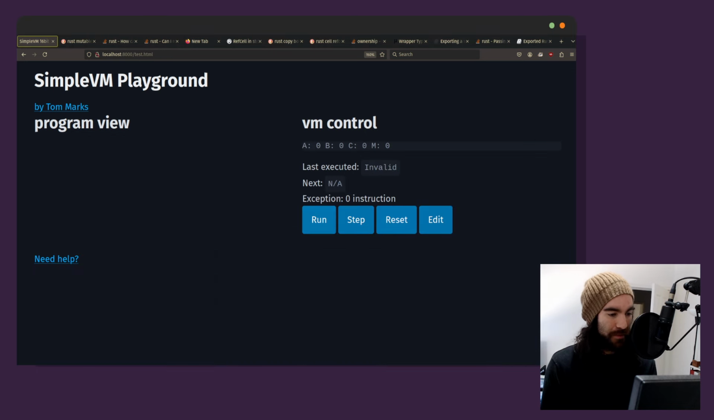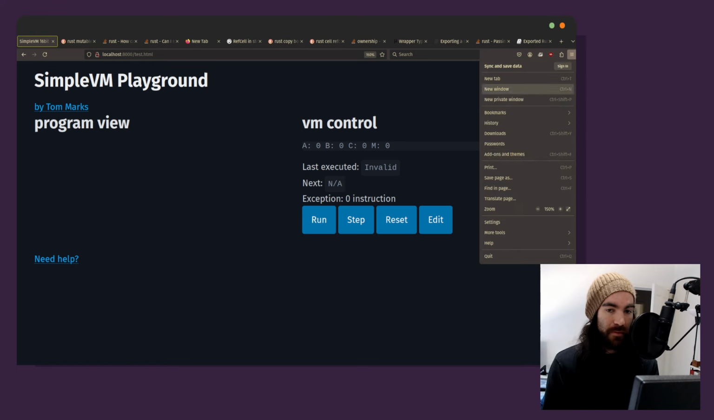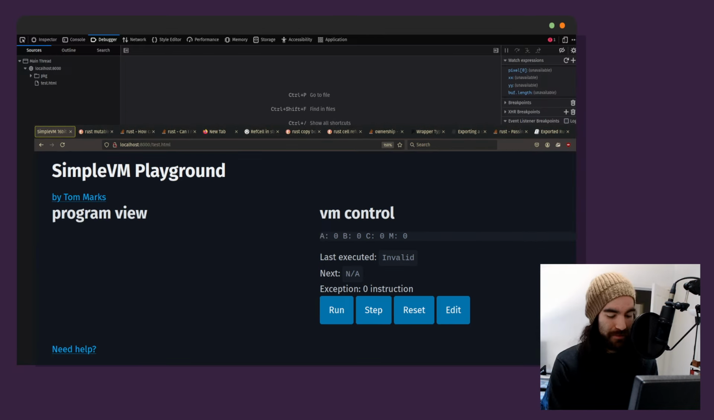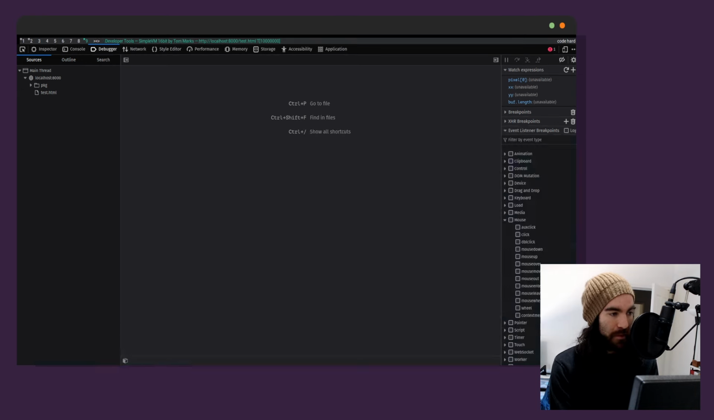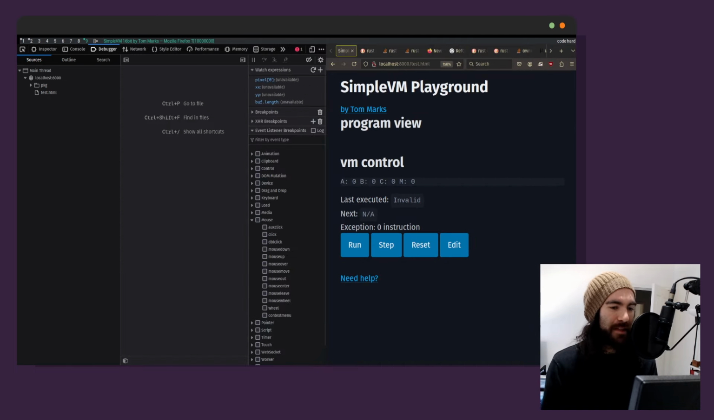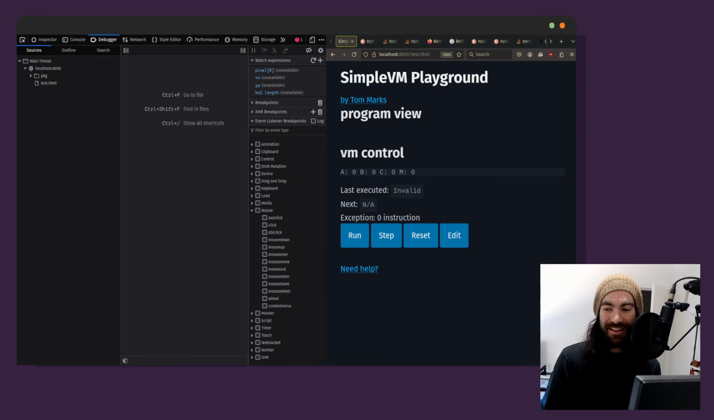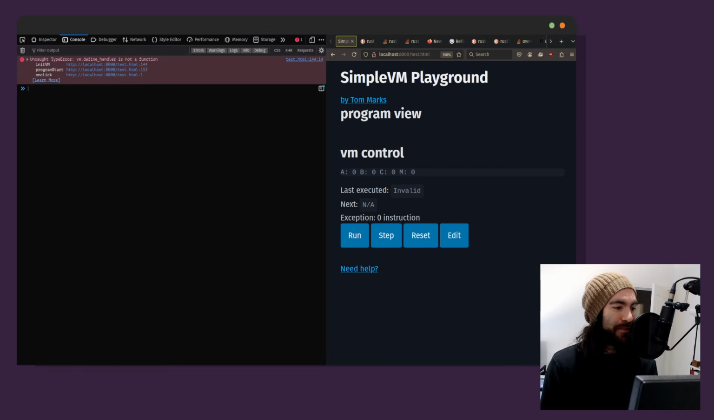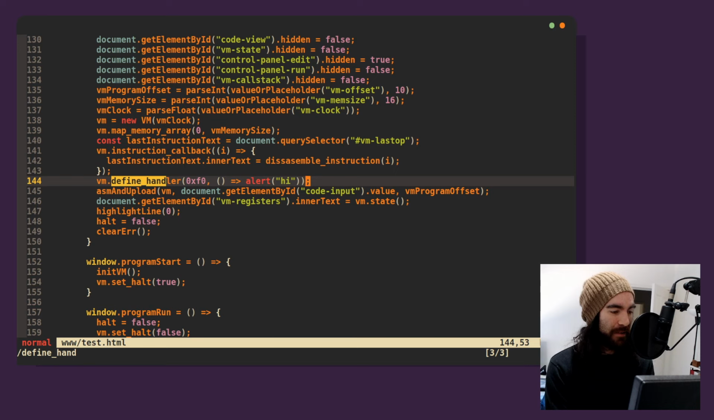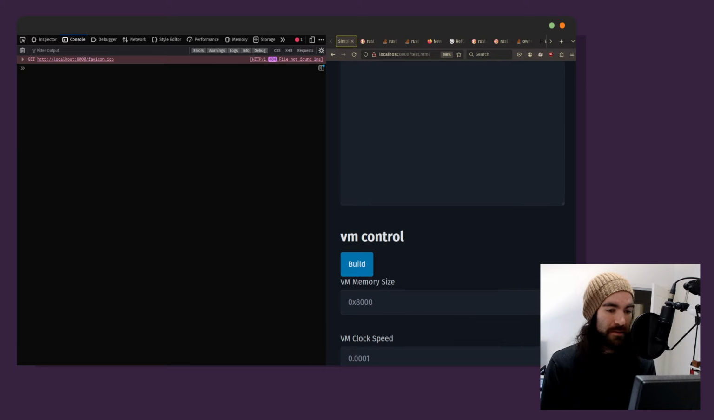Oops, hold on. I have an error, of course. Not settings. Tools. Oh, here it is. What is going on here? Why are these both? There we go. Thank you. Console. Define handler. Bind handler for some reason. Sure, let's do it.